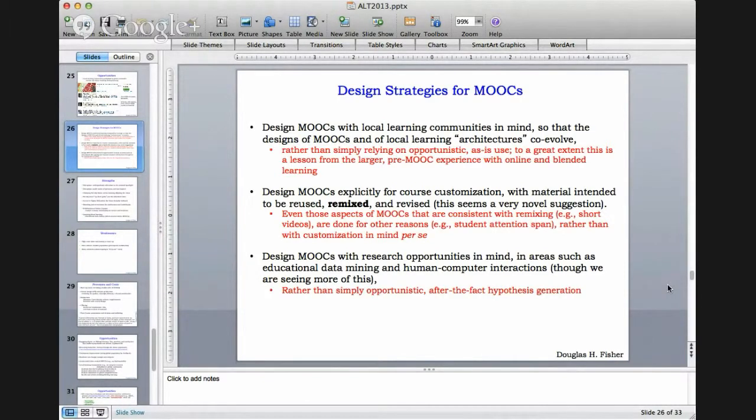And finally, design MOOCs with research opportunities in mind. So we can use MOOCs for research questions. Right now, much of the data mining is, again, opportunistic. Let's look at the data and see what happens. But let's say that midway through a class, I ask half the students the following question: if you finish with distinction, would you be willing to become a community TA for the next offering of this class?